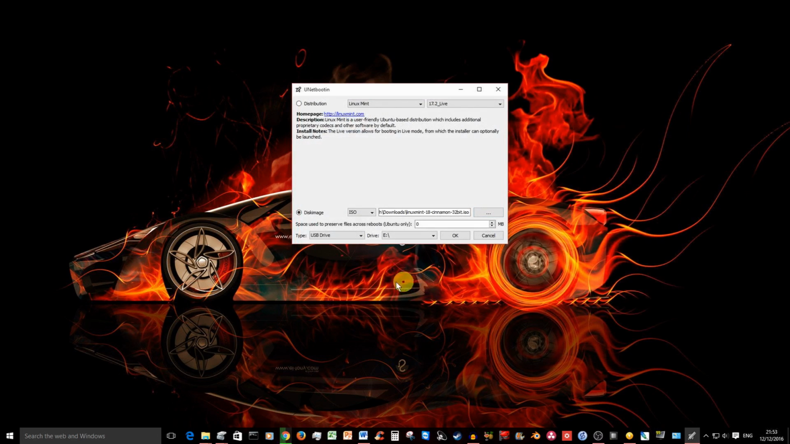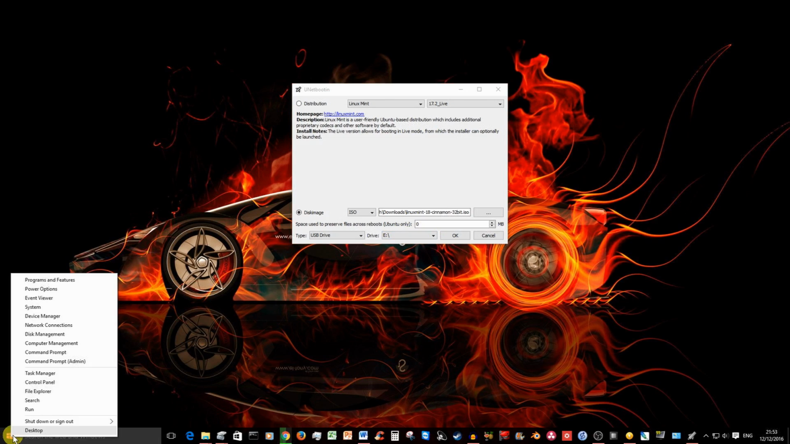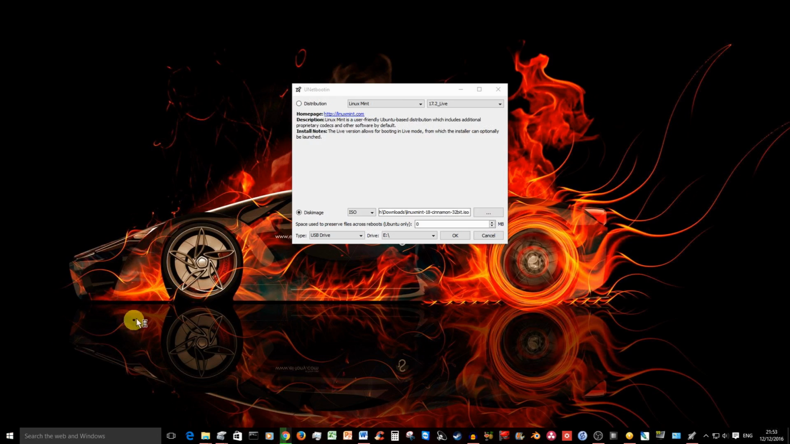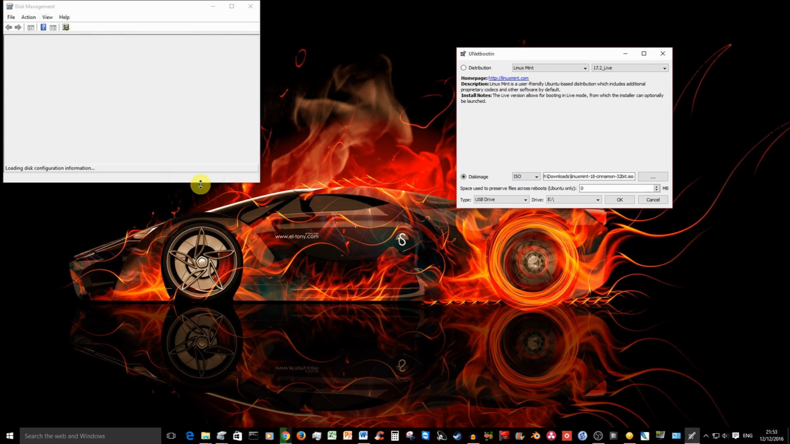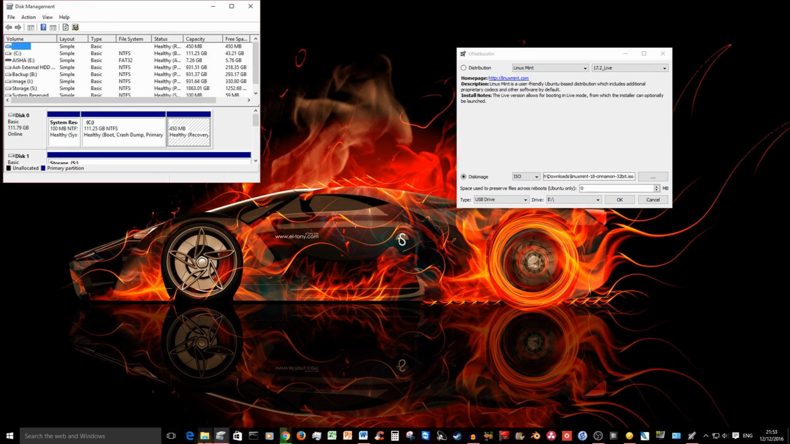Select that. The next thing is you're going to need a flash drive. Now, make sure you've got a flash drive which you're not going to use again, because all data is going to be formatted on there. And I've got an E drive here, but you've got to be careful here. So go and check, right click on the start button menu and go to disk management. And you can also check in file explorer.